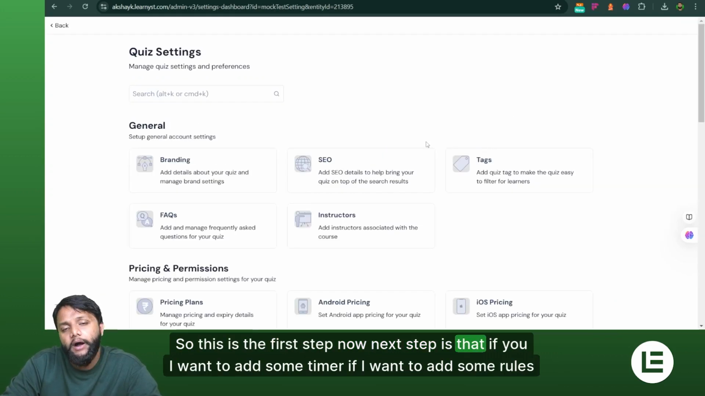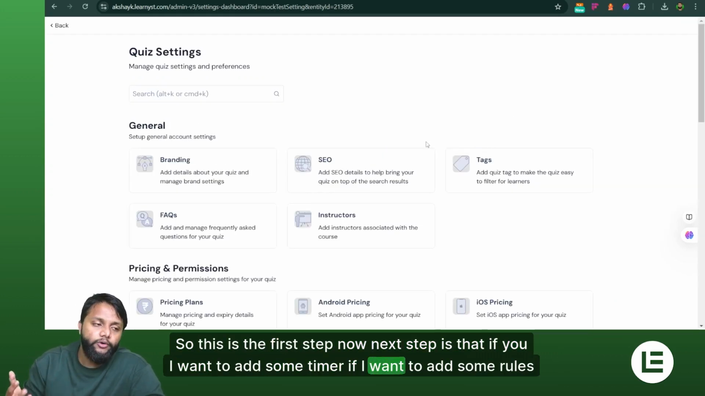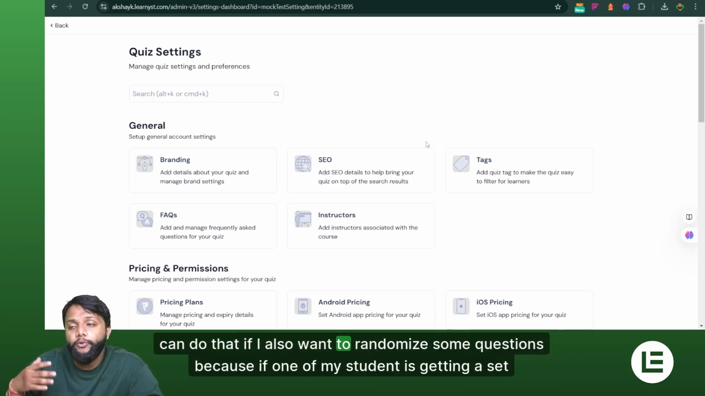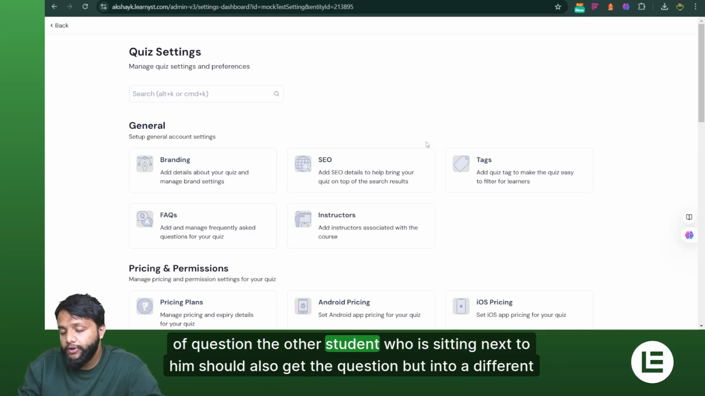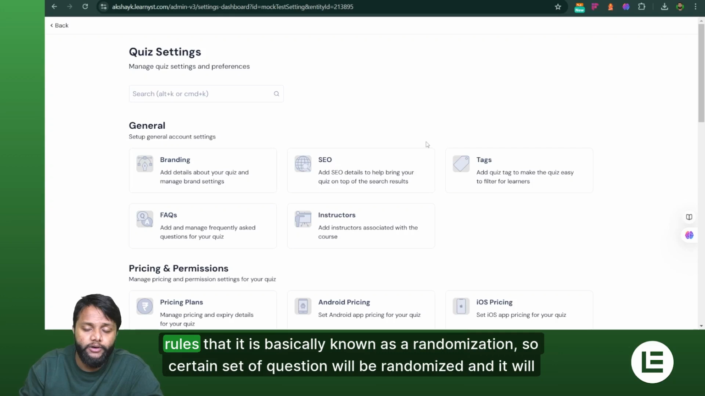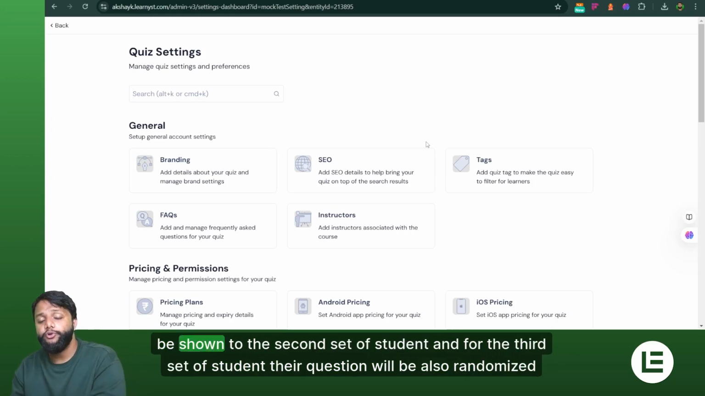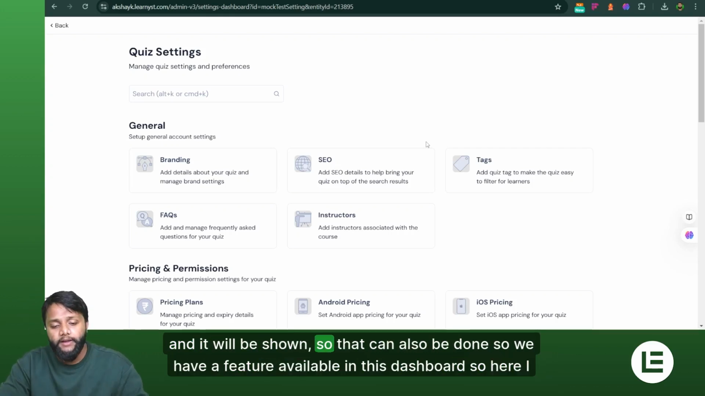Now the next step is that I want to add some timer. If I want to add some rules, you have to answer any one of the questions. If I want to set up a certain duration on a particular question, I can do that. If I also want to randomize some questions, because if one of my students is getting a set of questions, the other student who is sitting next to him should also get the questions, but in a different order. That is basically known as randomization. So a certain set of questions will be randomized and shown to the second set of students, and for the third set of students, their questions will also be randomized and shown. So that can also be done.